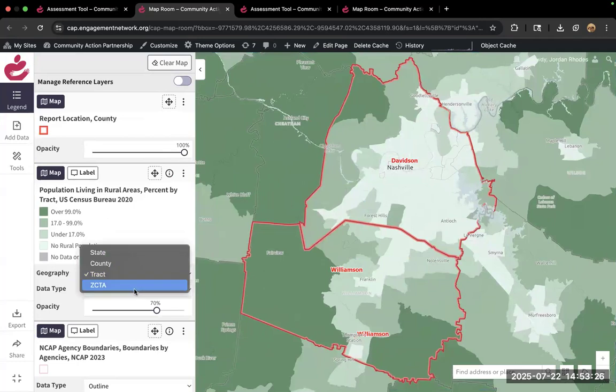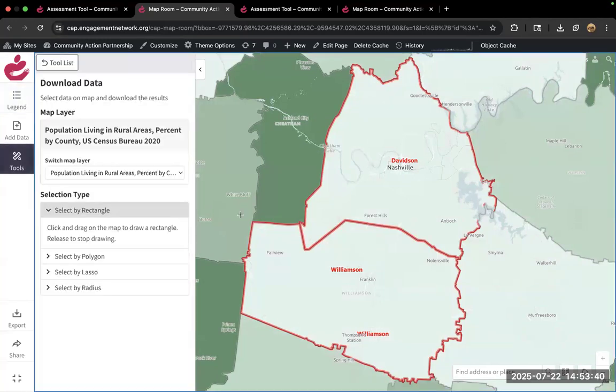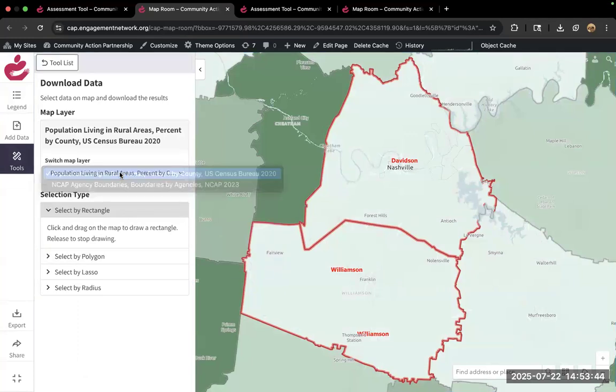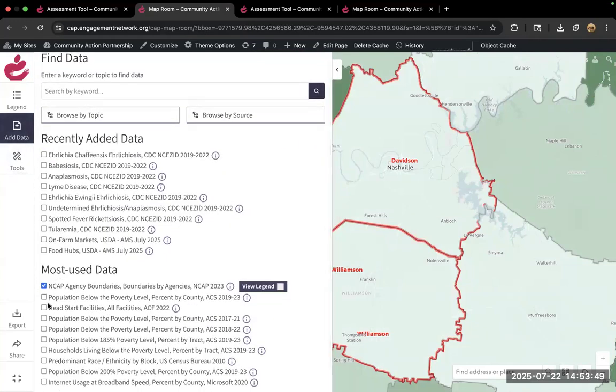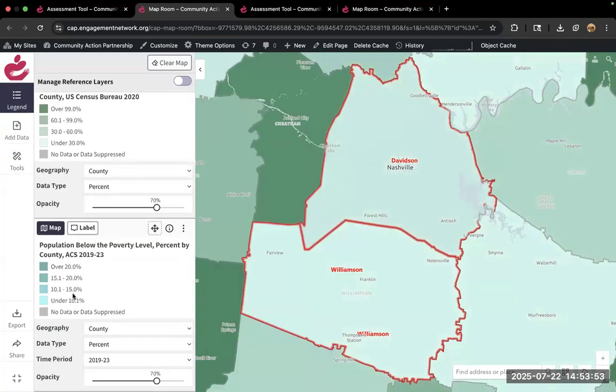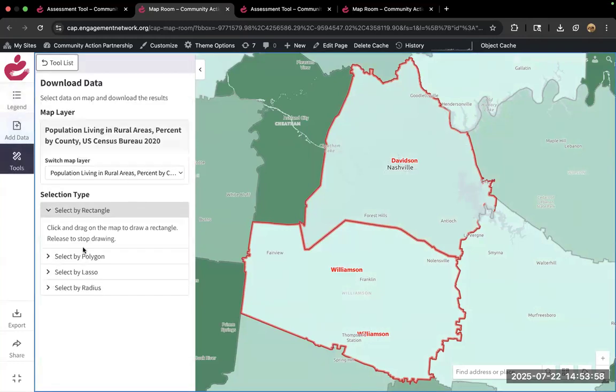So I'm going to go to, let's say we just did a county level report. I'm going to click that geography drop down and go to county. And then I'm going to click the dots up here in our legend, and click download data. And I'm going to do population living in rural areas. Actually, I'm going to change this really quickly to poverty level. Okay. And so then I'm going to go back to that tool.